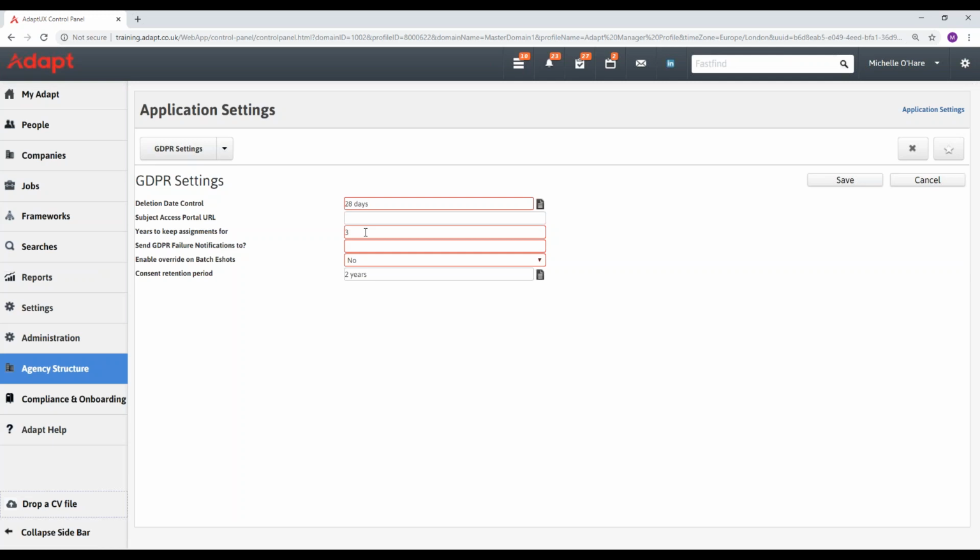So this might depend on employment law or other laws that you're working with. It depends how long, since you put someone in a booking, you want to keep that record on the system for. So if you want it to be anything different, please let us know. We can change that in the system.